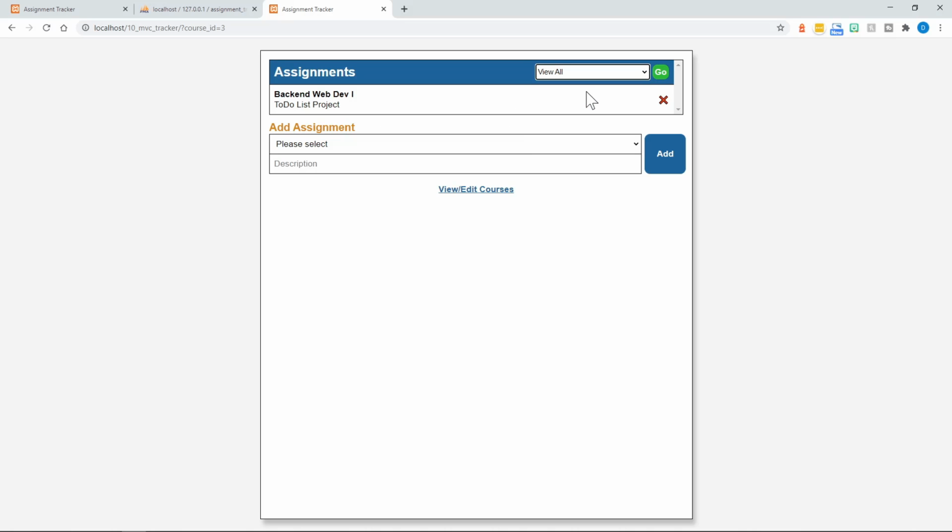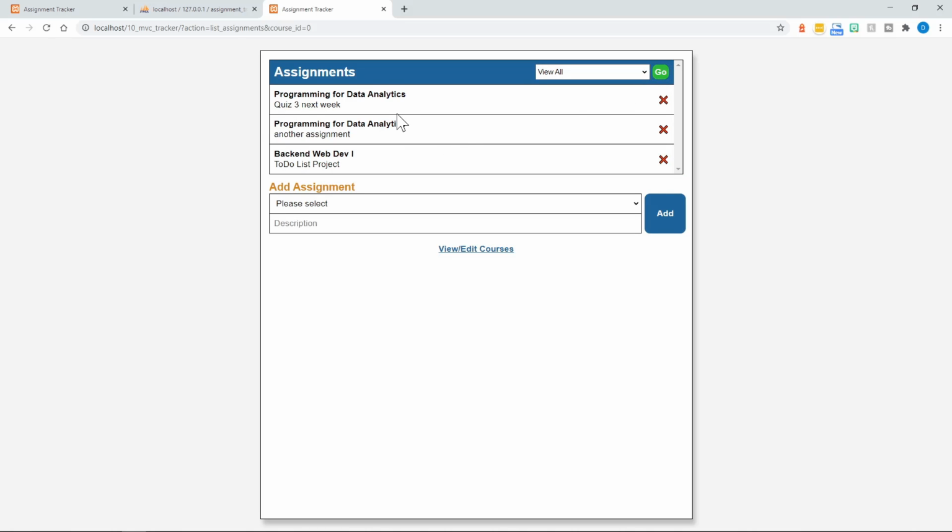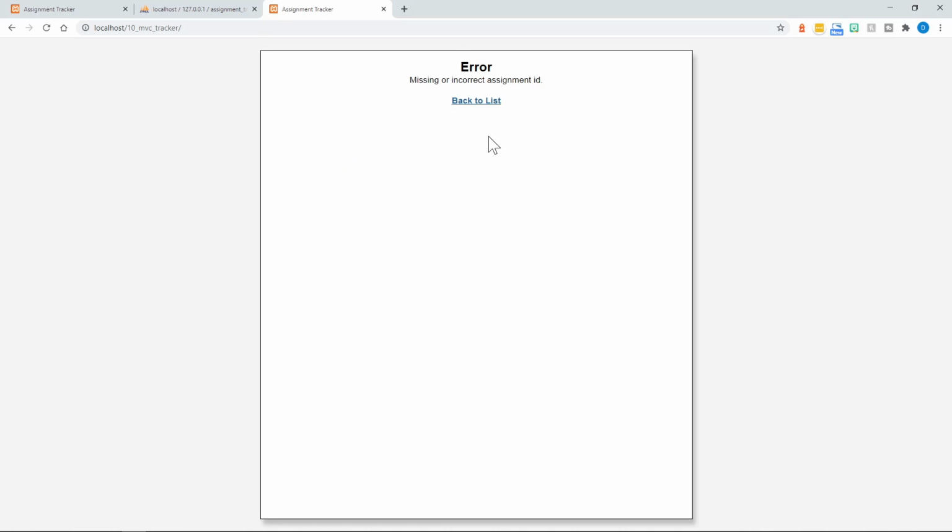We can go back and view all. And now here's all of our assignments, the 2 for programming for data analytics, 1 for backend web dev, and everything's working as planned. Let's go ahead and try to delete something. So I'll delete one of the data analytics assignments. Oh, we've got an error.